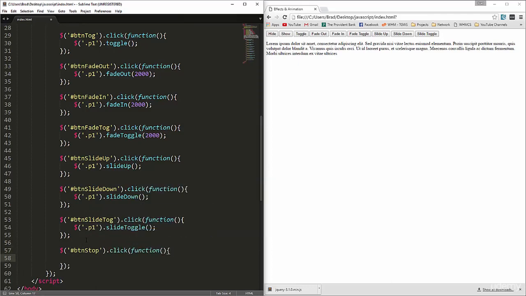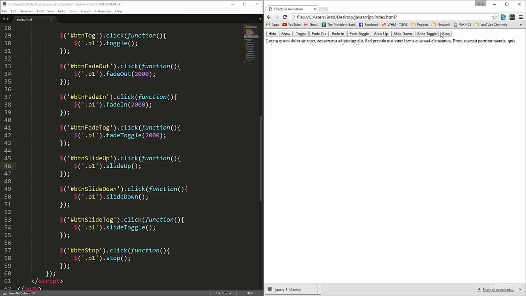So in here, when we click stop, let's say .p1 .stop. Alright, so now let's say slide. When I say slide up, I'm going to go over and click stop when it's in the process of sliding. Actually, you know what? Let's make it a little longer so that we can actually see it.